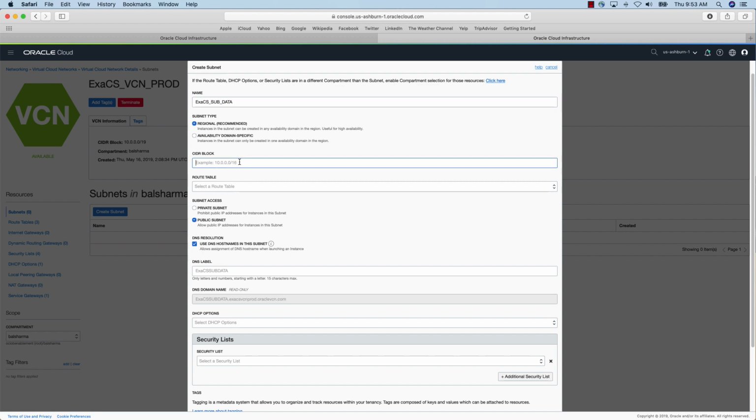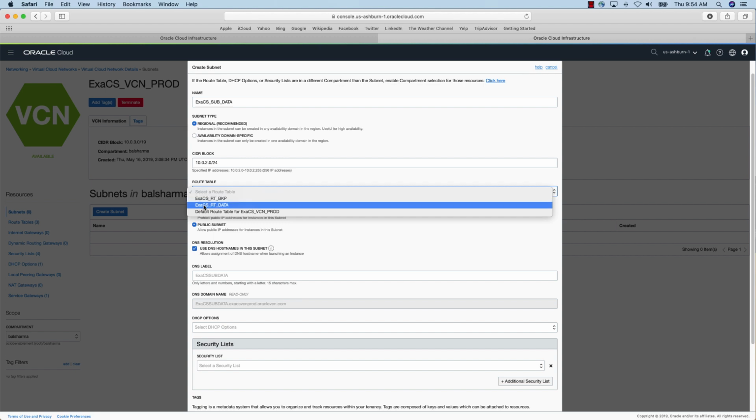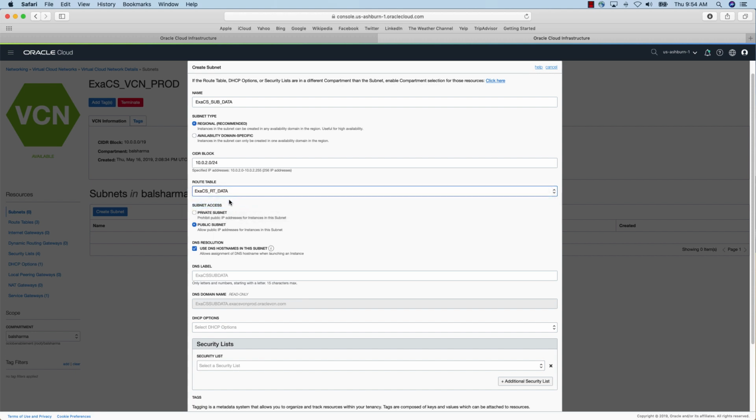So provide the CIDR block, which I have already decided earlier. The CIDR block I'm going to use is 10.0.20/24, and you need to select the routing table, and we created a routing table for ExaCS data subnet. The subnet access, I'm going to select private subnet because that is the recommended approach.